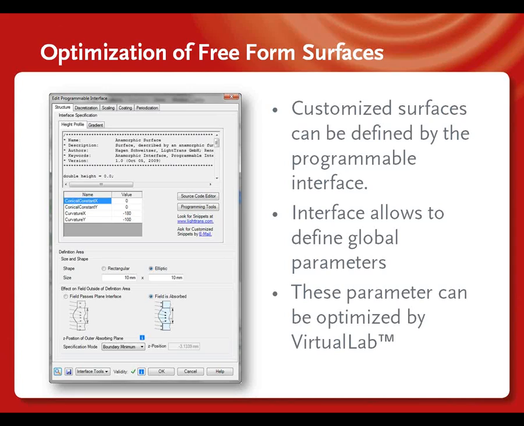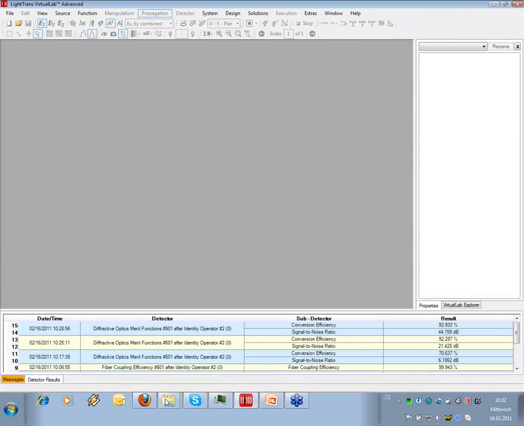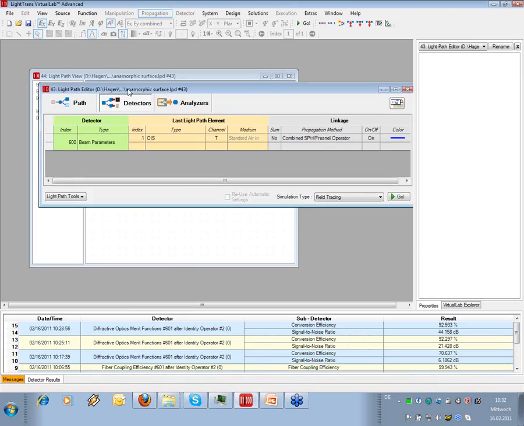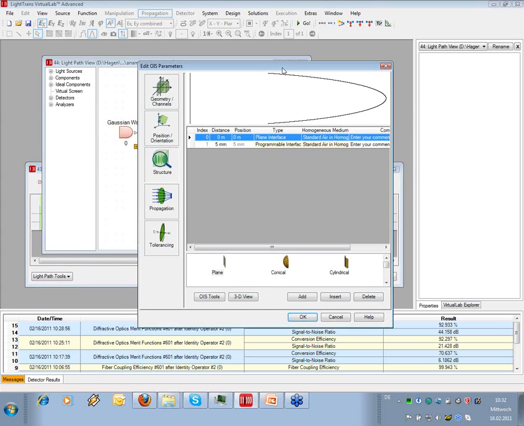And if you define such a snippet, you can define global parameters, and these global parameters can be found here in this table. And these global parameters can be varied, for example, by the parameter run of VirtualLab. This is good for tolerance investigation, or they can be optimized by the parametric optimization document. And I just like to show this here on one simple example. This is an anamorphic surface. Actually, this snippet for the anamorphic surface is available at our web page or in our download area of the web page. So you can also use it for your system simulations.